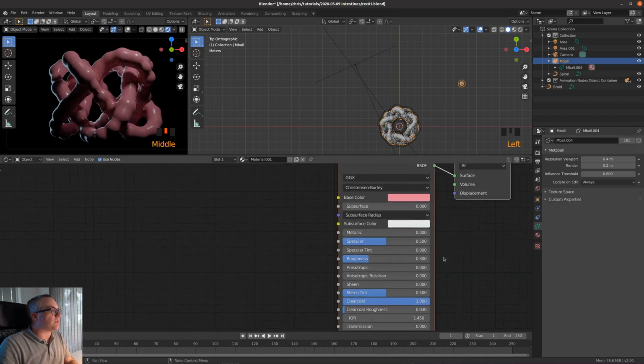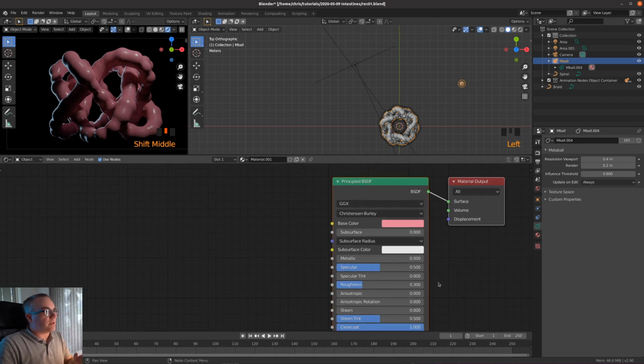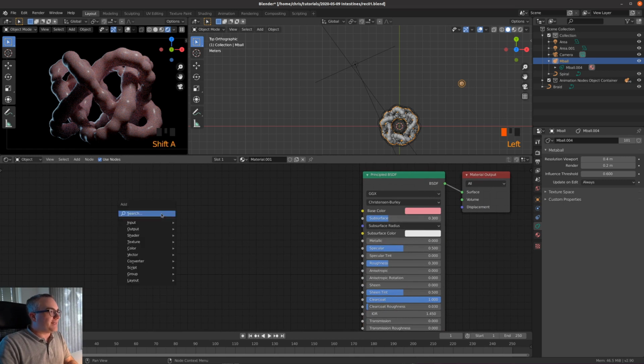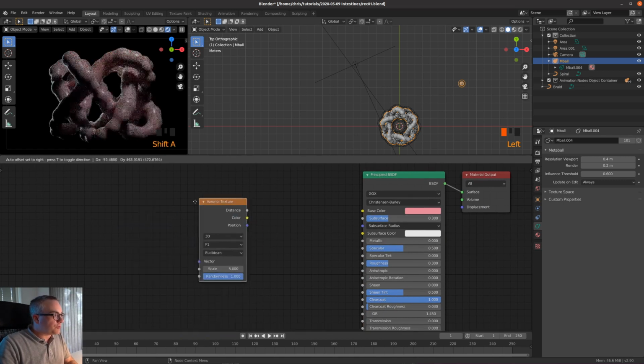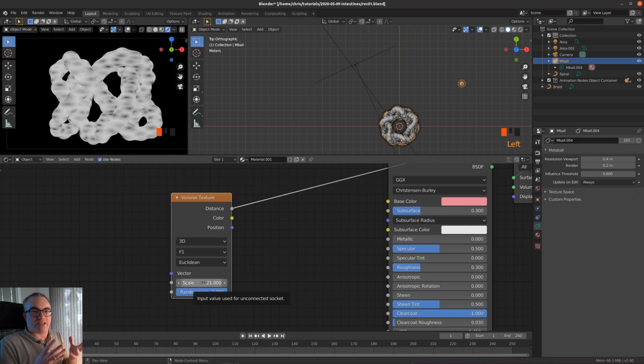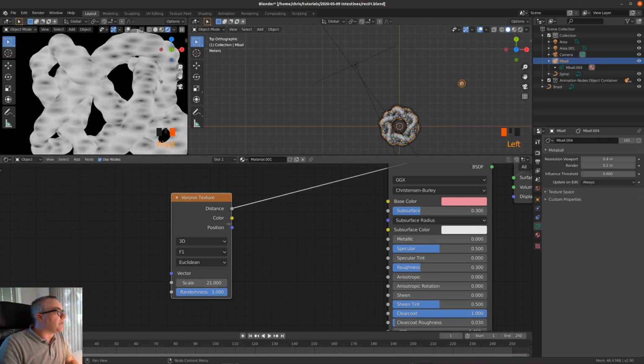Now for this material, the whole thing will look much better and much more organic as soon as we enable subsurface. So subsurface scattering, I just set it to 0.3. And then we're gonna need some subsurface color. And for that, I think I'm gonna take a Voronoi texture. The Voronoi texture is a very organic looking texture. And it looks like cells. It always reminds me of like bacteria in a petri dish. Okay, so we plug that in there.